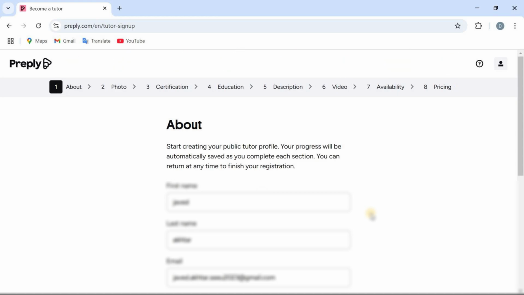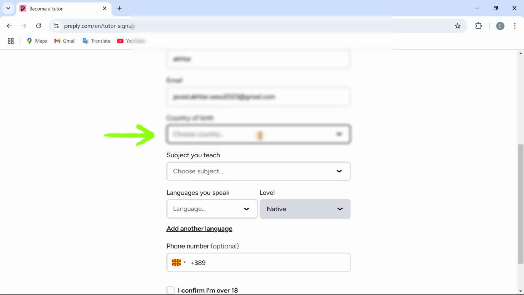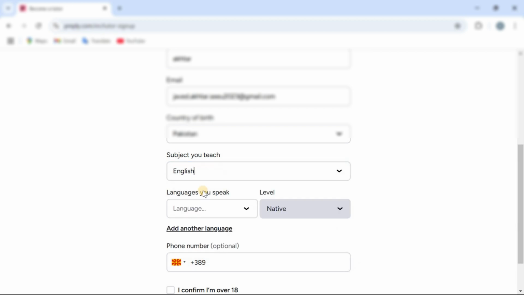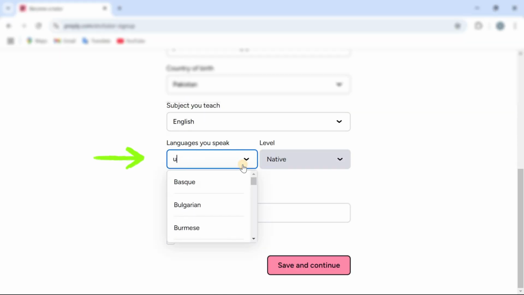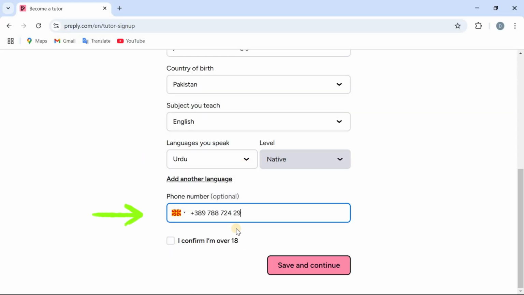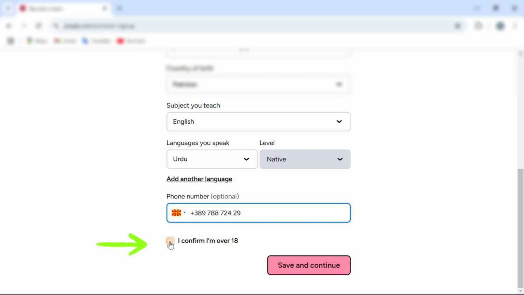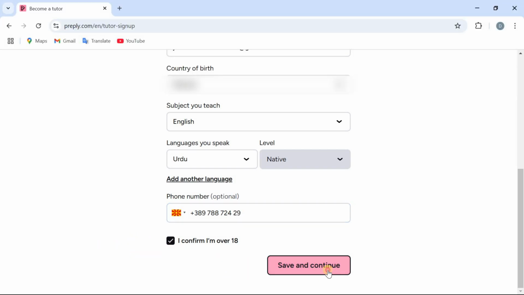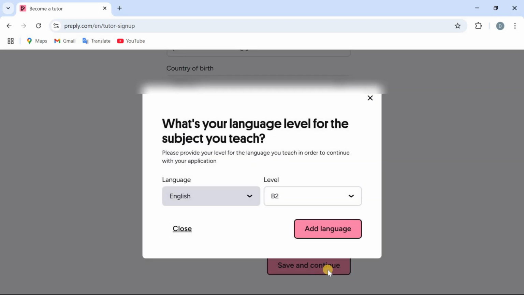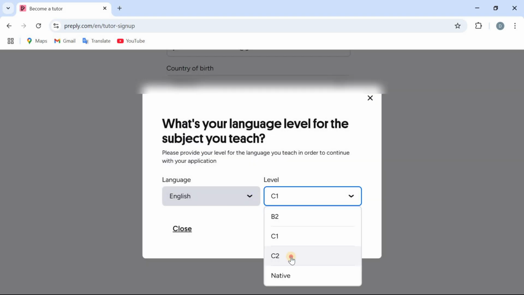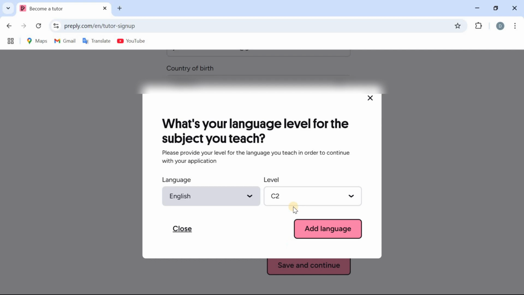Give your basic information like first name, last name, email, country of birth. Select a subject you want to teach. Select a language you speak, add your phone number, click on Confirm you are over 18, and then save and continue. Select the level of the language you are going to teach. C2 means advanced level.